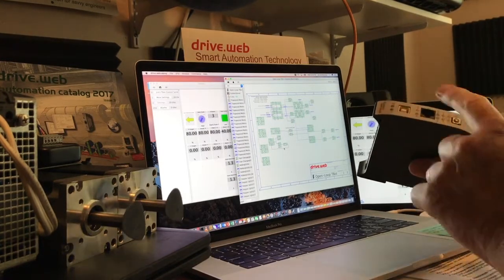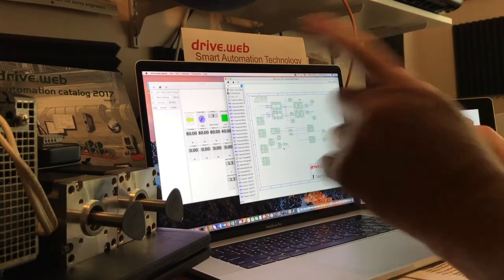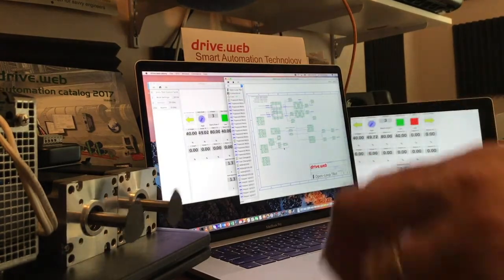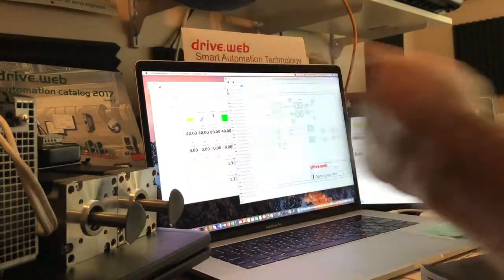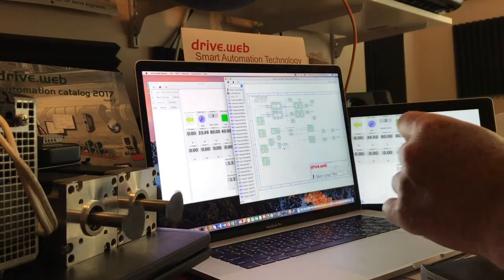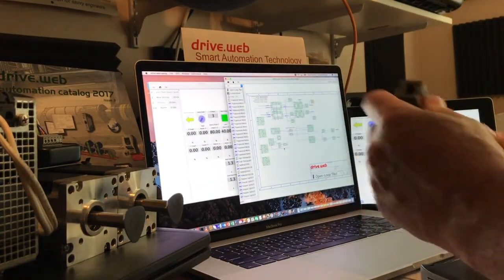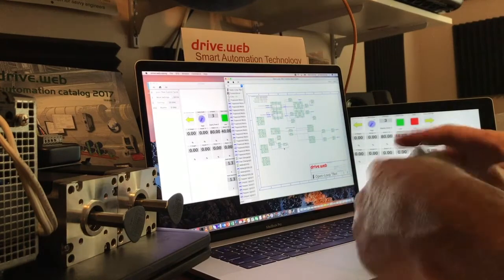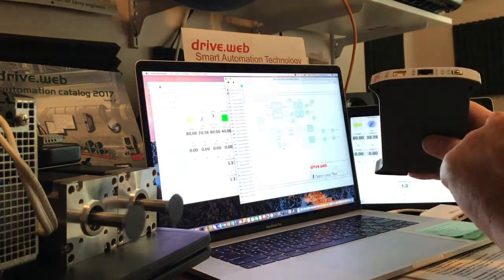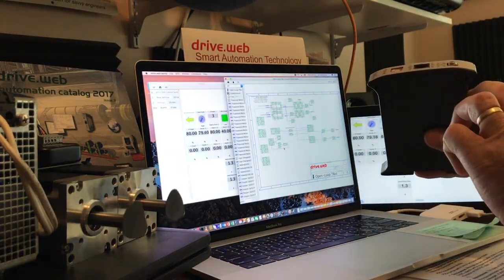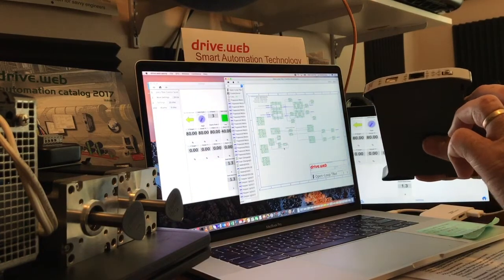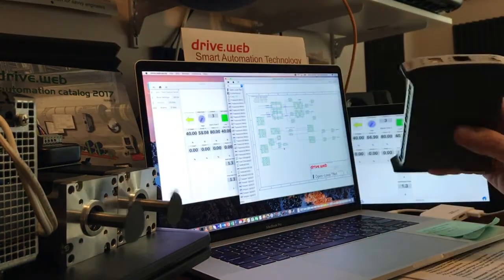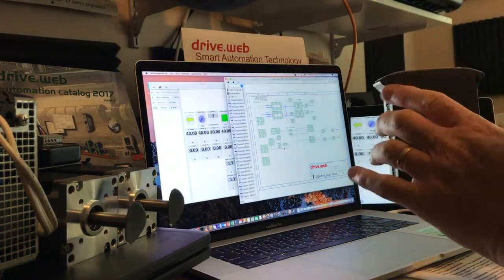Here's a Smarty controller, Ethernet-based. DriveWeb goes over Ethernet, talks to other DriveWeb products, and creates a high-speed network for controlling various items such as motors and so on. In this case, the Smarty controller, very much like this one, has two step and direction channels generating pulses which drive two stepper motors with step drivers.